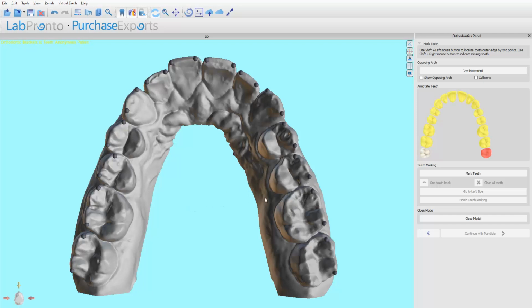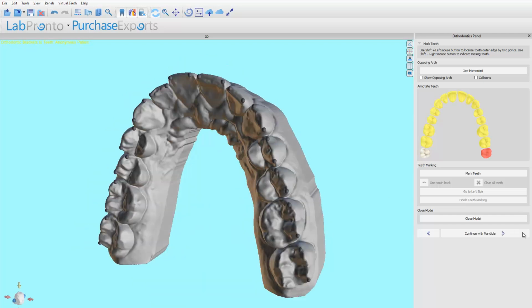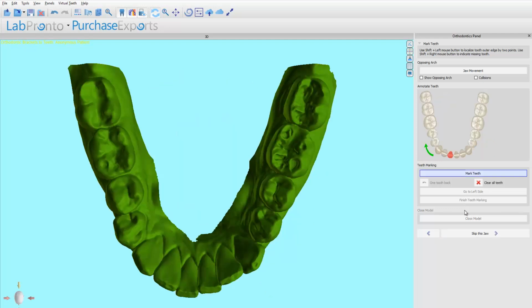Okay, the model is closed. You can see the base. And now we can continue to the mandible. I'm just going to skip this jaw because, for the video, it's just more time, and I'm going to skip it.